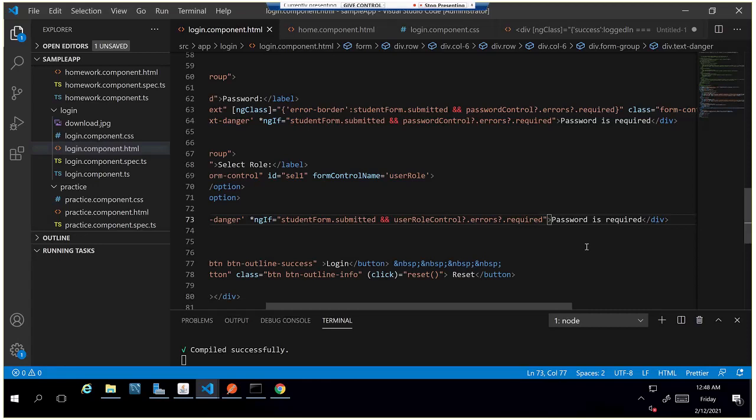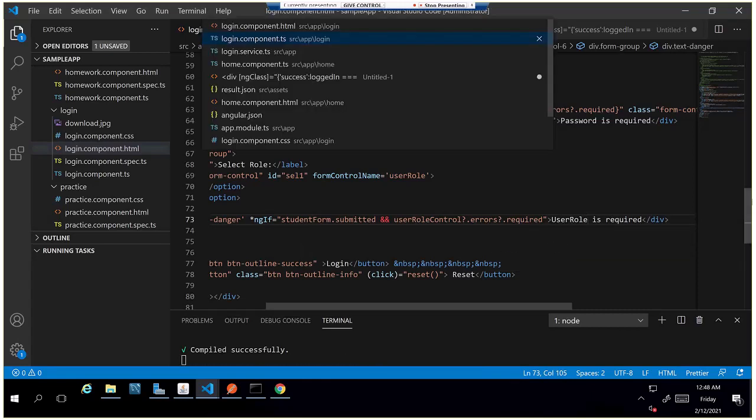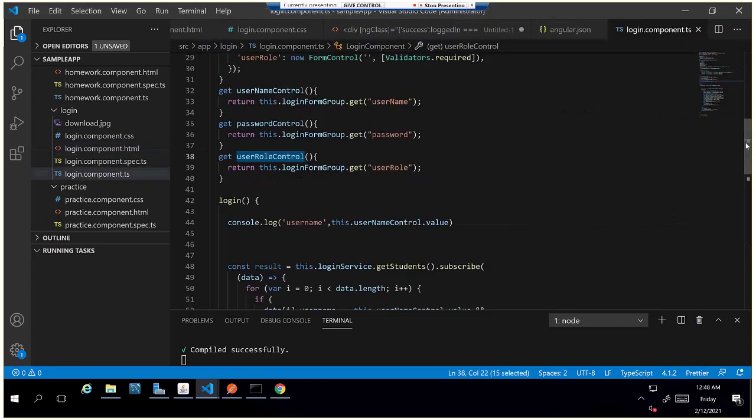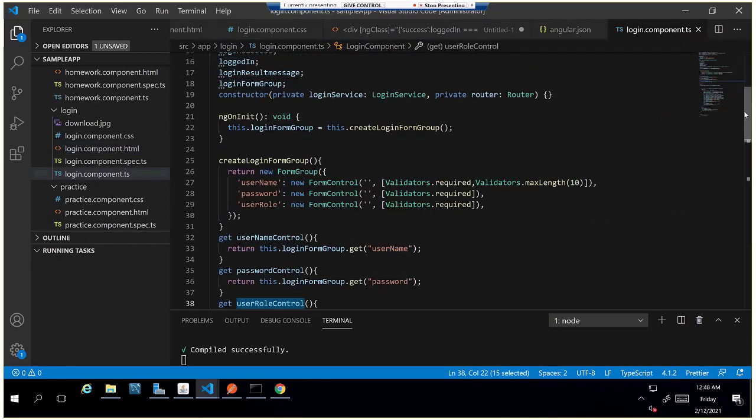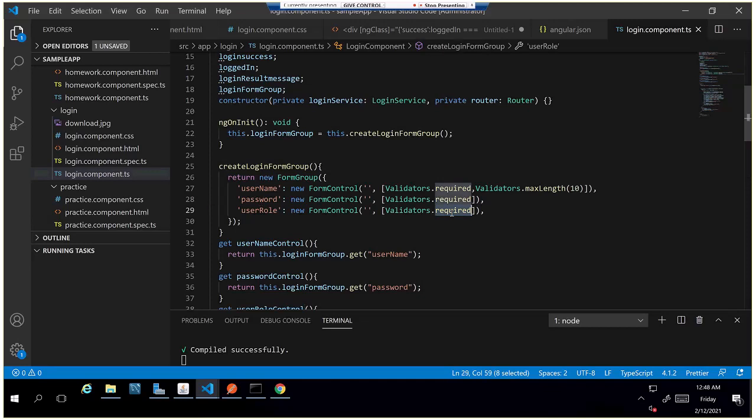In your component, now here, user role is required. And for this user role, we have given required as a validator. So we'll go and check.